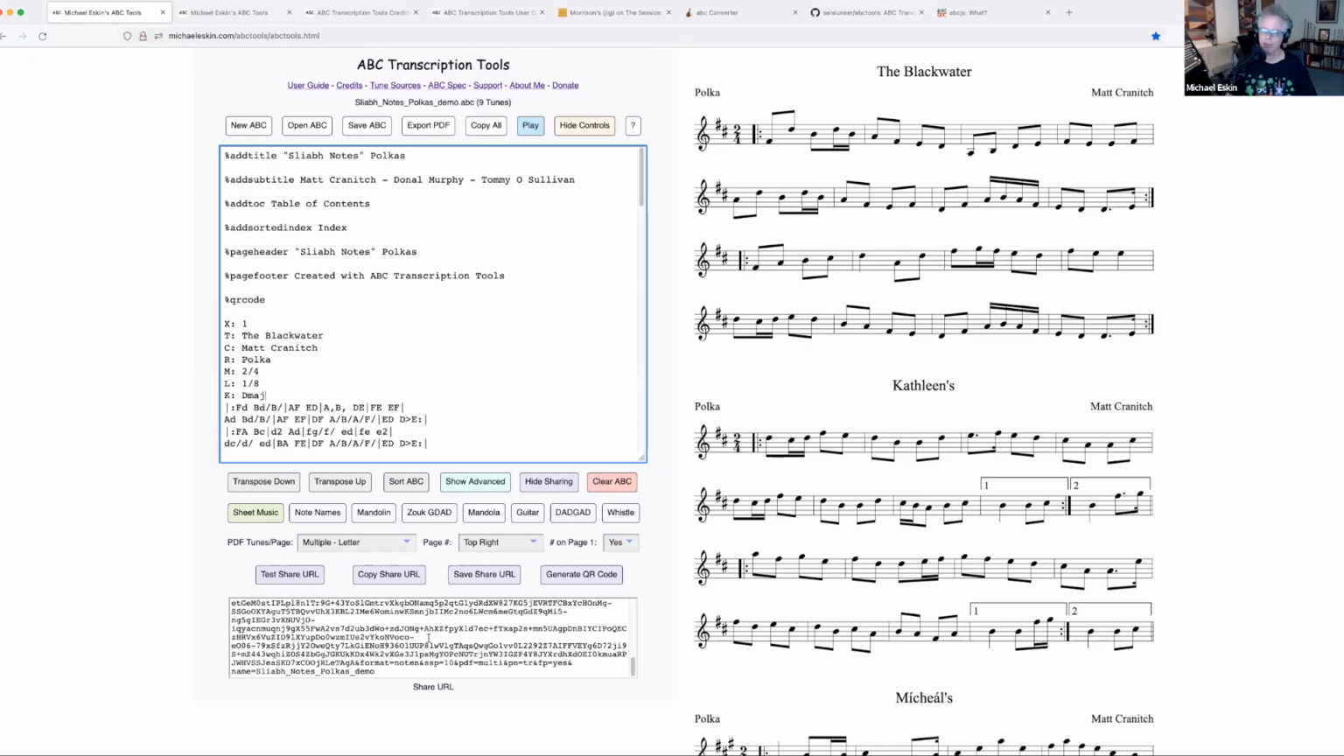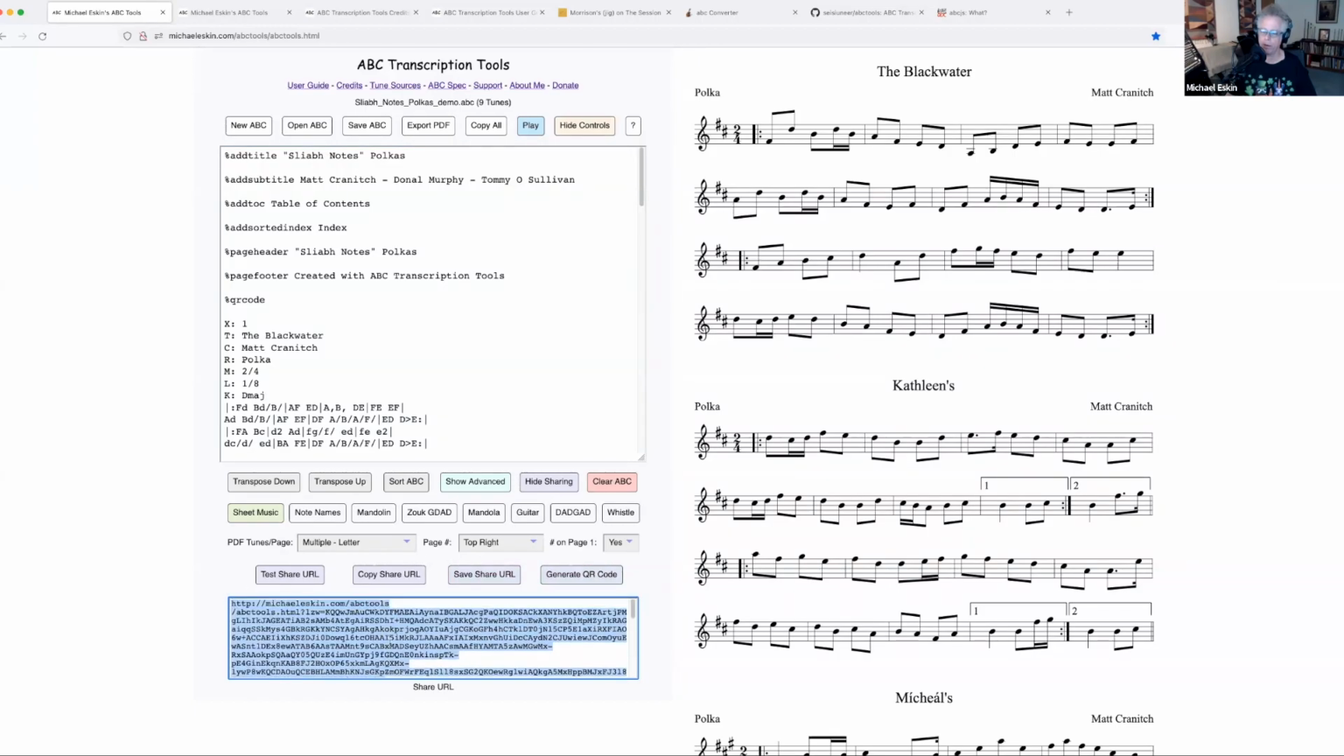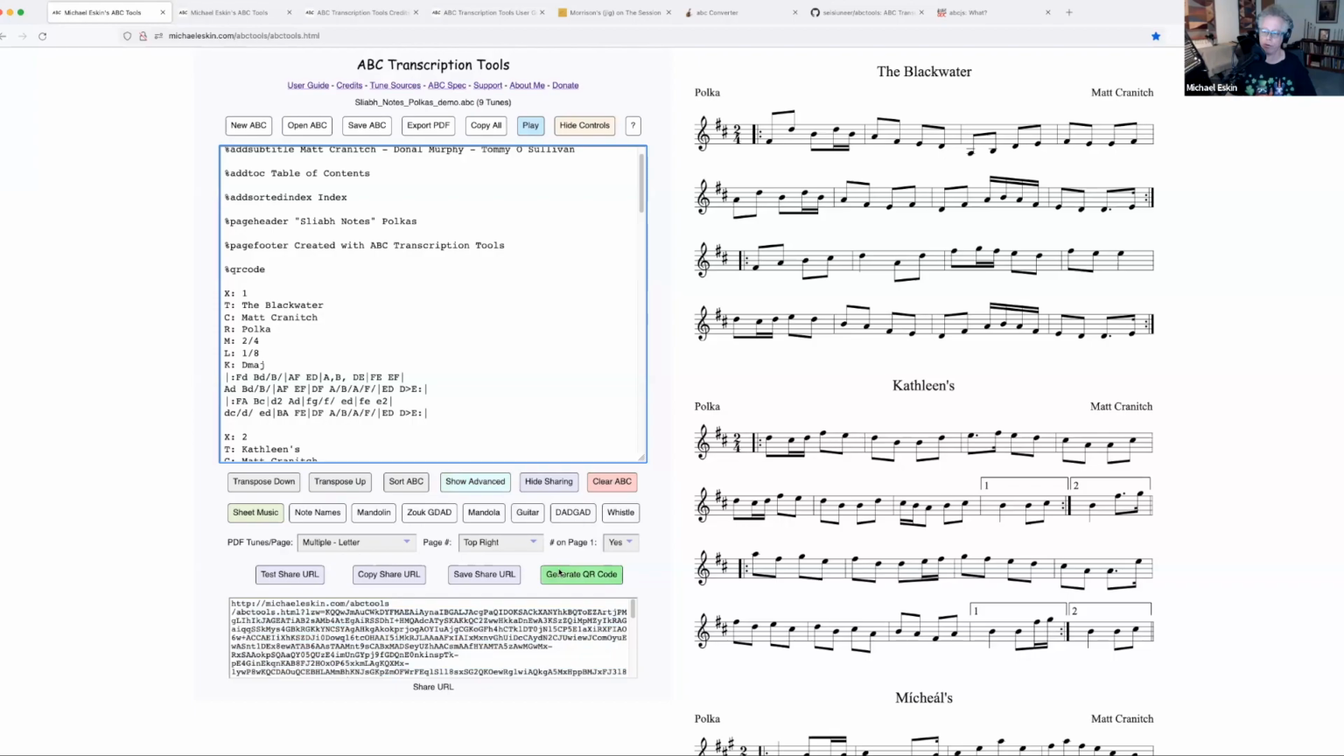Just to show you, if you click on Generate QR Code here, and if this link is small enough that it'll actually be shareable, these will light up. If these don't light up, it'll tell you that the thing's too big to generate a QR code. I'll show you an example of that in a second. But this one is small enough to generate.